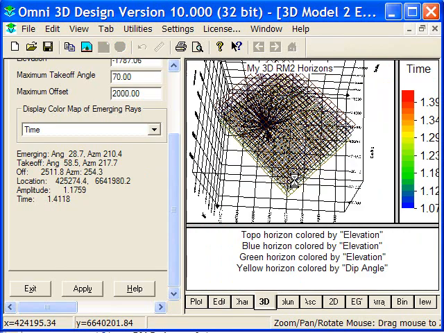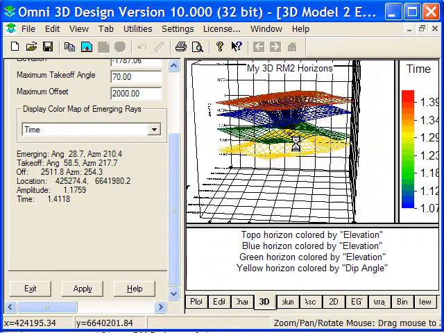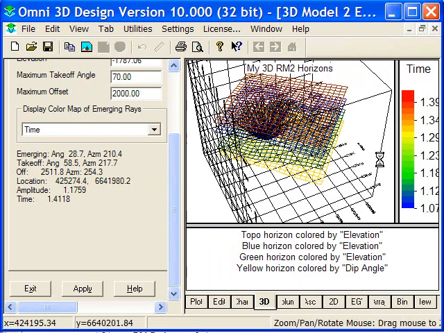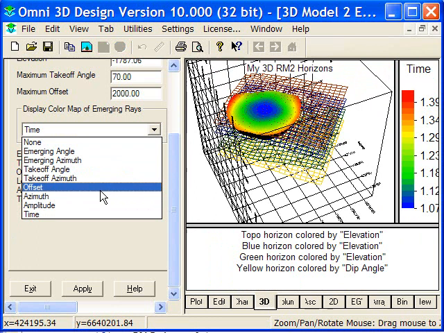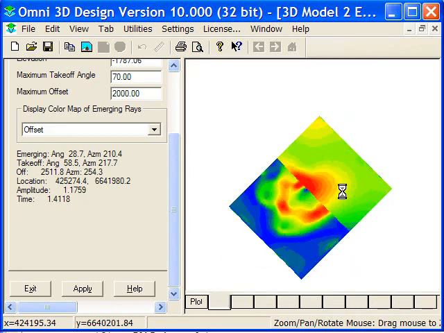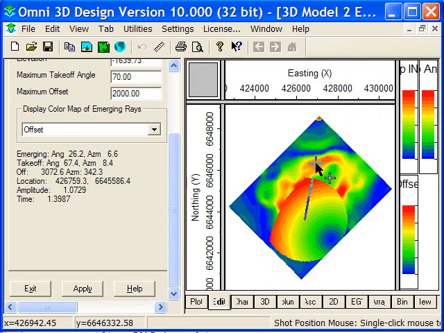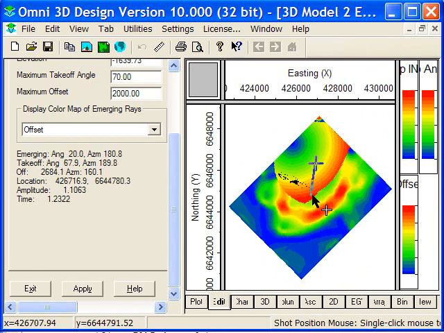And so here we're looking at the surface time for those rays off of that yellow horizon. Or we could look at the offset, for instance. And then, of course, we can look at various points in the model and compare the different effects. So there's a diffraction over on this side of the model. And that's essentially it.